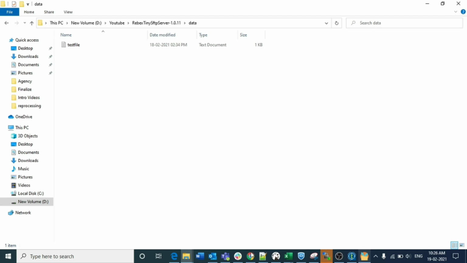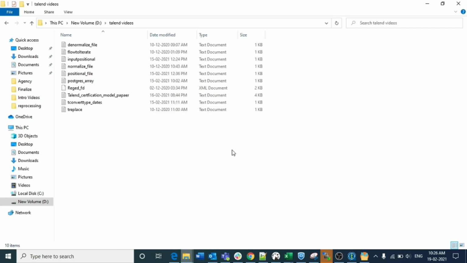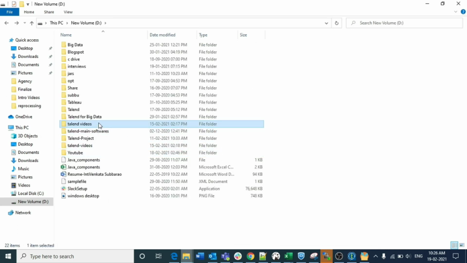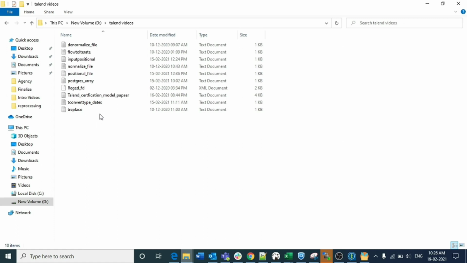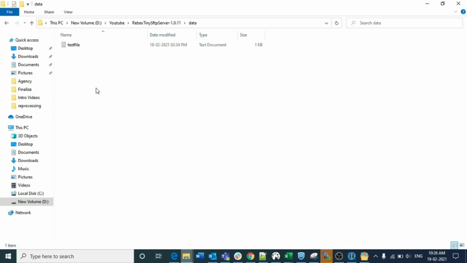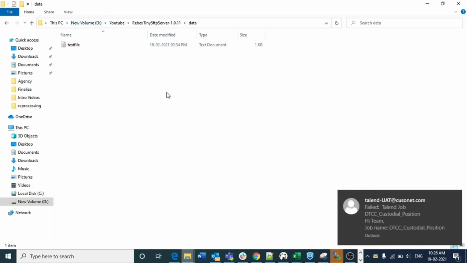The next step is to show you one more folder here. This is the folder that I want to use for illustrating the SFTP put. Talend videos is a folder, and I want to transfer all these files to the data folder. Inside the data folder we have only a test file here. The test file is created automatically when you install the application and start the service, just for checking purposes. It has nothing to do with what we are doing. Apart from that, we don't have anything in it.